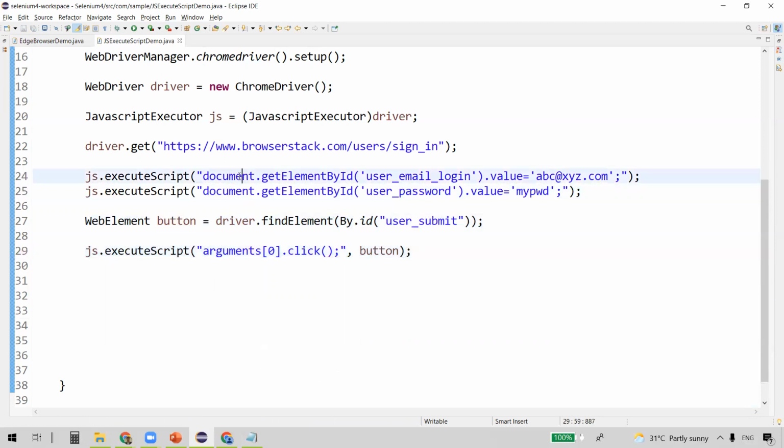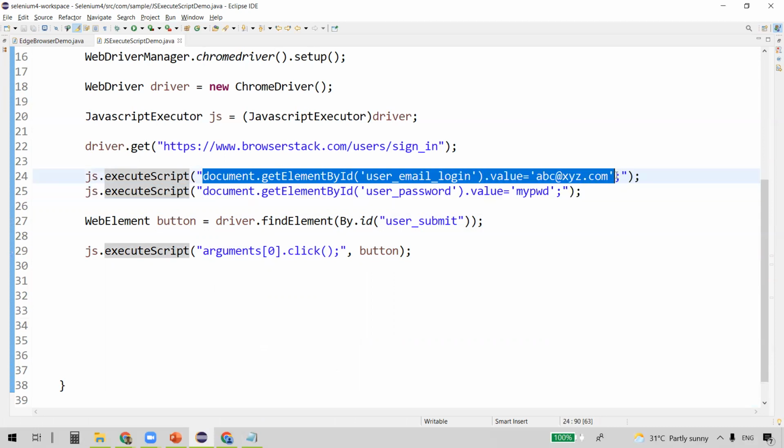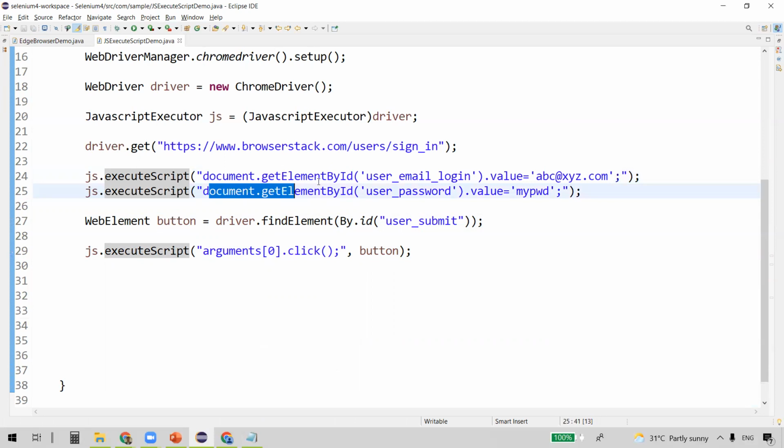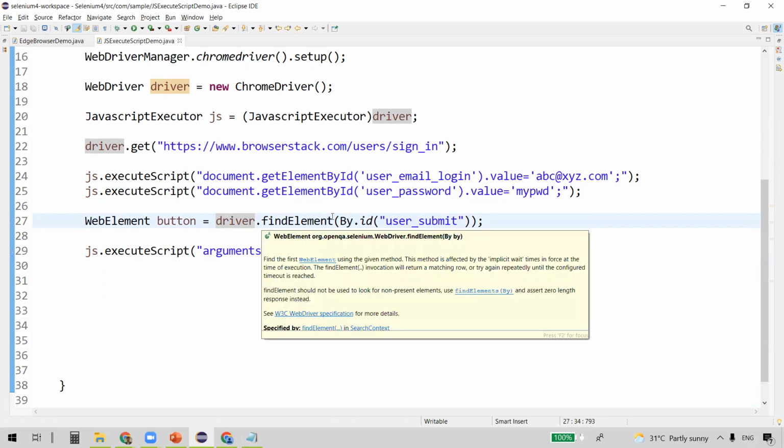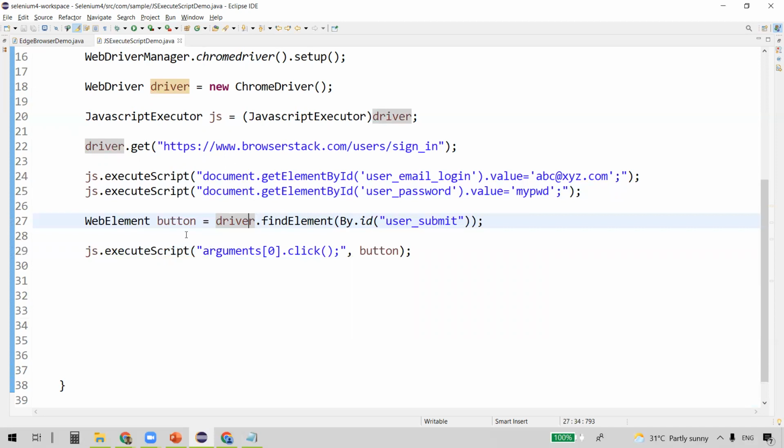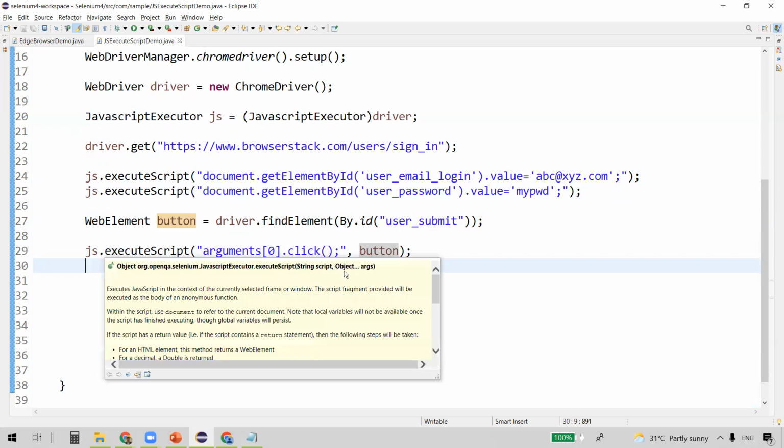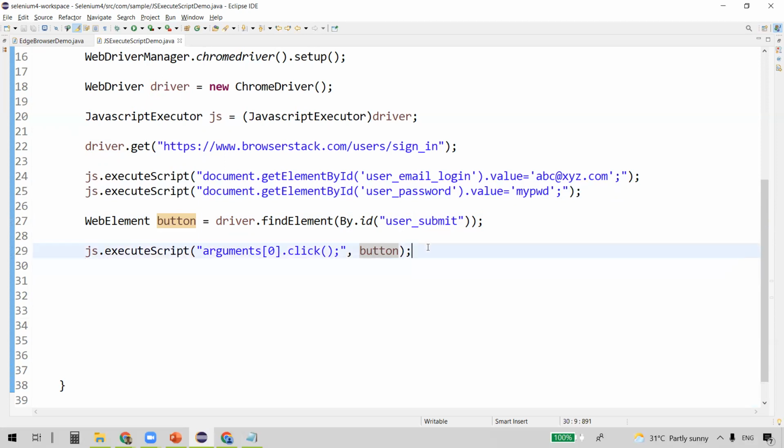So you can see, in the first two lines, email and password, we have written the script here. This is completely JavaScript, and we are trying to set the value here to the email. And in the second line, we tried to set the password here, right? Then what we did was we created a web element object, like we found the element by ID using Selenium WebDriver, and that web element object we are trying to pass as the argument to the script. So we just wanted to see how that works, since executeScript has two parameters. That's the reason we are passing it like this.